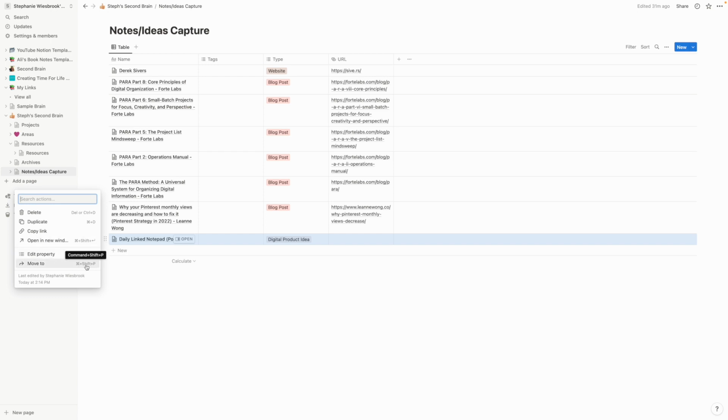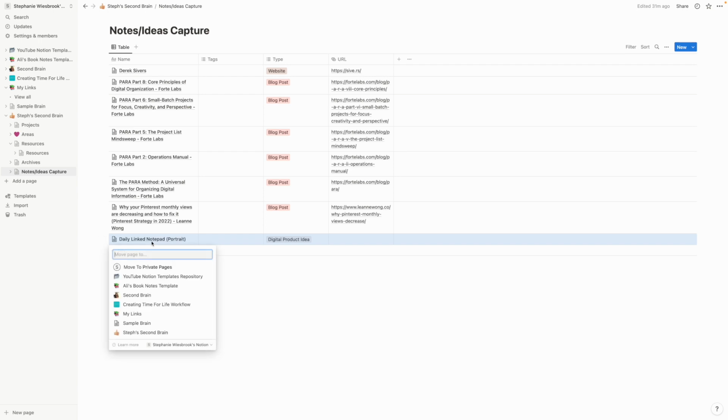You can also do this with Command Shift P. So let's say that this is highlighted. I'm going to do my Command Shift P and it'll let me move it to my pages. So I'm going to type in ideas.